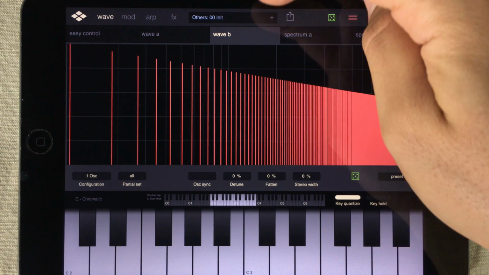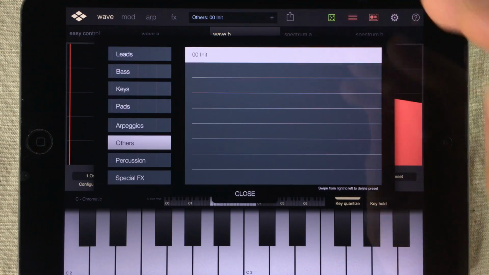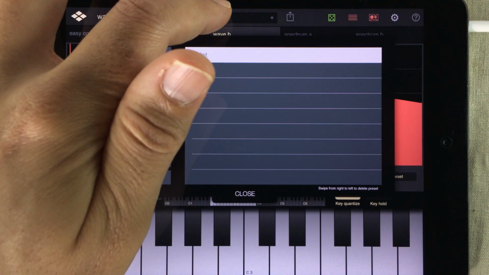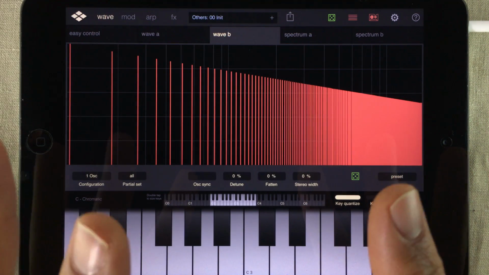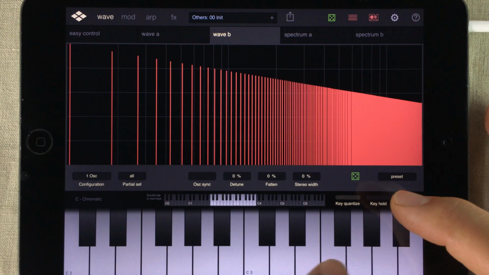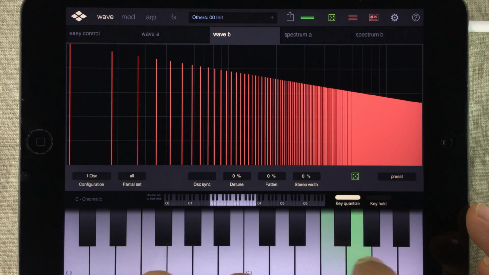We begin by initializing our patch, and you can find the initialize patch if you go into the preset browser, go to the others tab and tap on the init patch right there. So let's have a listen to it. Oh, before we do that, make sure you tap the key quantize. Without it sounds like that. With it, right. Let's just have a real listen to this initialized preset.